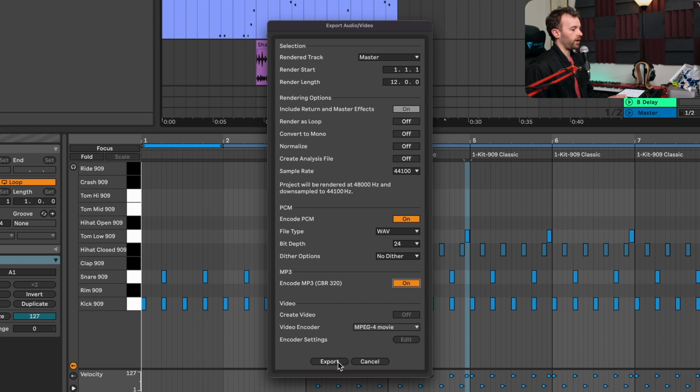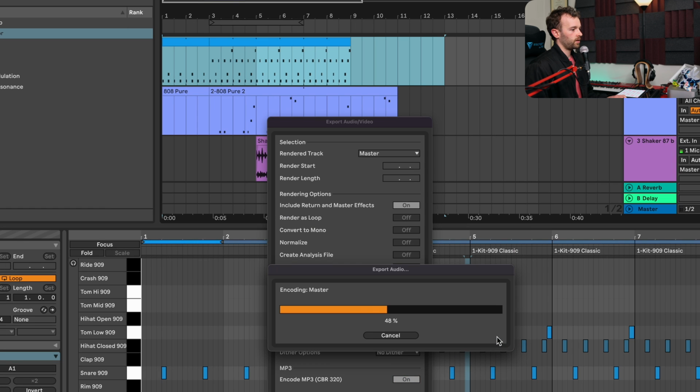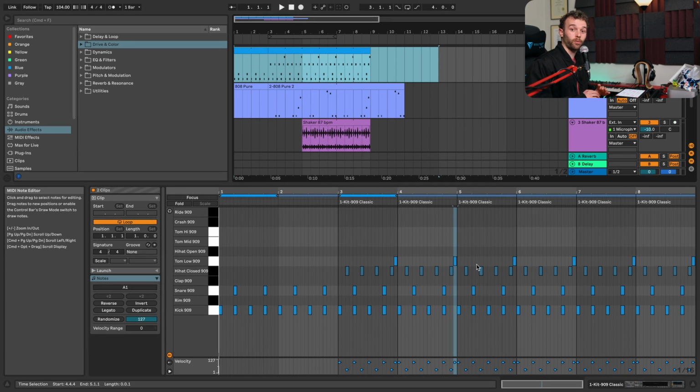And now we can just click on Export, and I can select where I want to export this to. So I will want to export this to my cool tune project file, and I can save this as my cool tune version 1. Click on Save. And now we have an audio file that we're able to share with the rest of the world, our friends, our family, wherever you want.